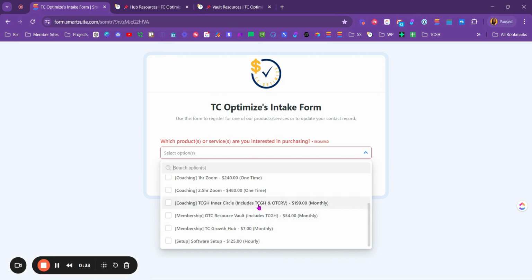And then the TC Growth Hub Inner Circle membership, which includes both of these memberships and is more of a coaching program. It is more focused on the support piece and making sure that you are streamlining and making that process a lot quicker when it comes to building out your systems and tools for your transaction coordination business or role.